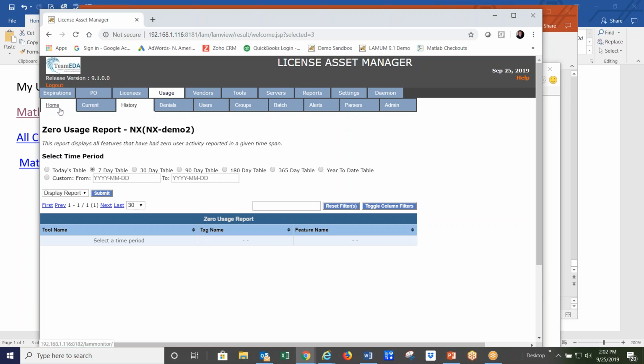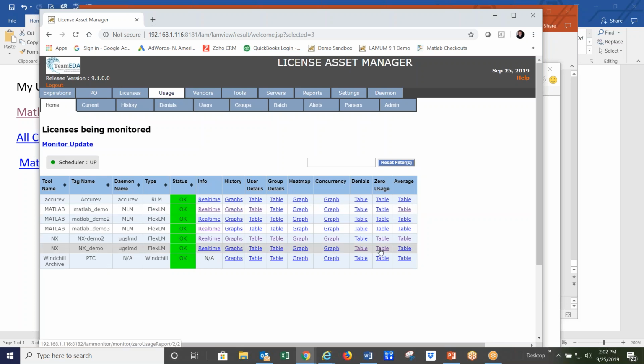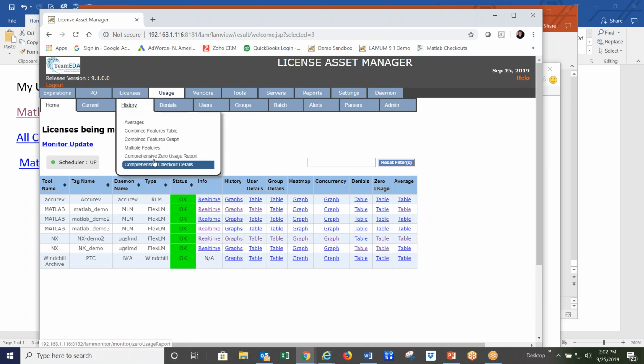Well, again, zero usage is either by tag. So it's going to look at all the features at a given tag, and if it hasn't been checked out, then it's going to show up in the zero usage report. So it's either this by tag or it's this one, which is comprehensive across all your tags. And again, this is going to take a while to generate.